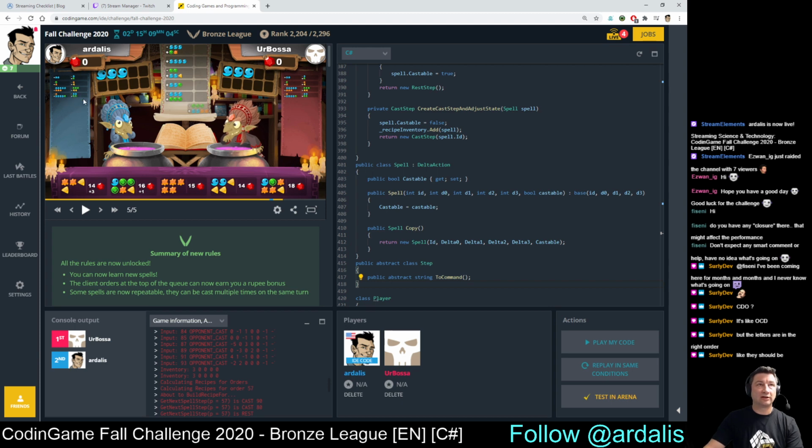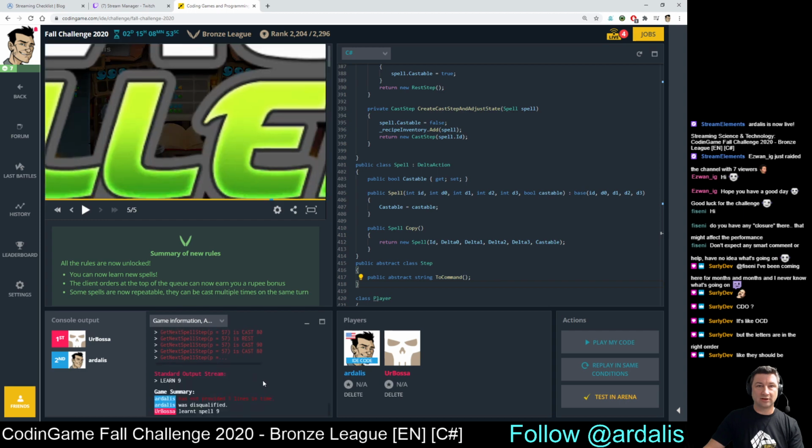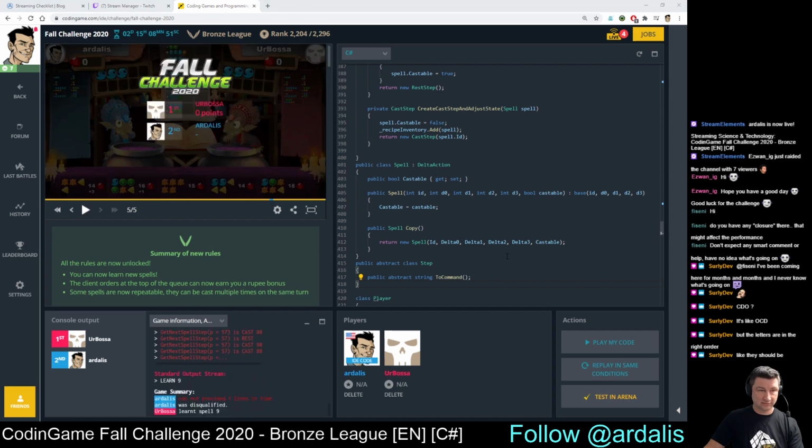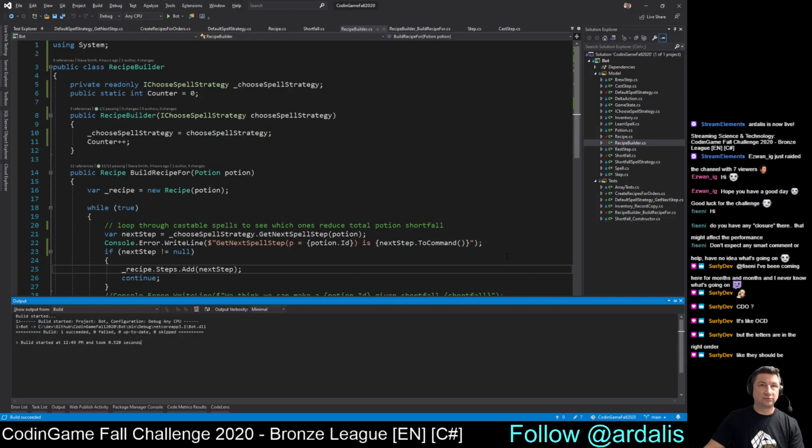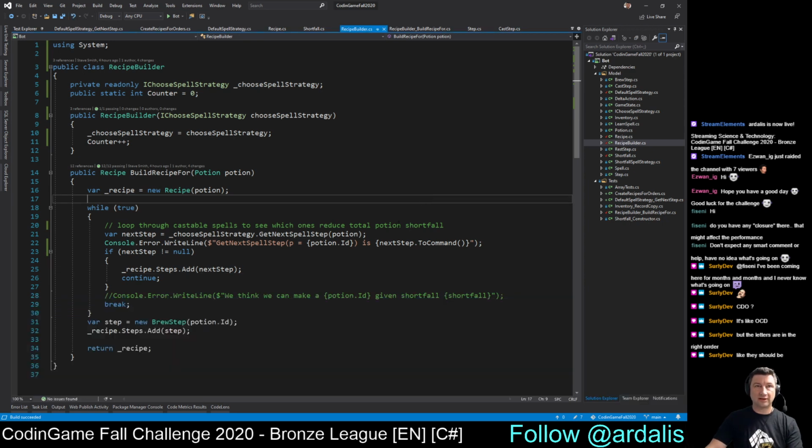Alright, so clearly I have an actual bug, and because of that bug, my thing just says, try 90, try 80, rest. Try 90, try 80, rest. That looks pretty repetitive until we run out of time. Alright, so why would I pick that spell?